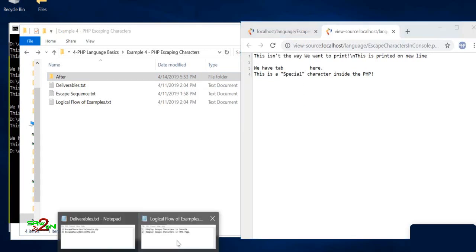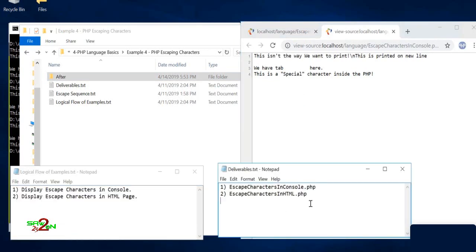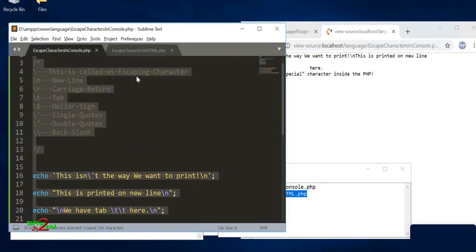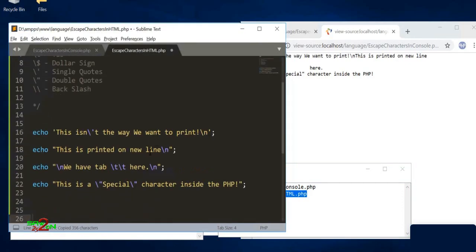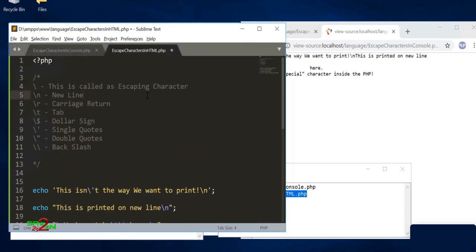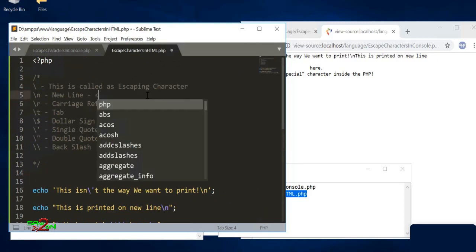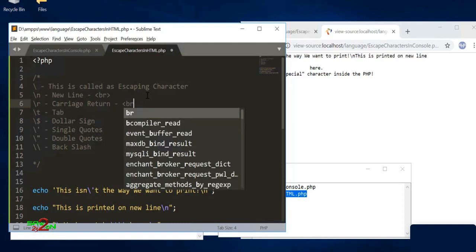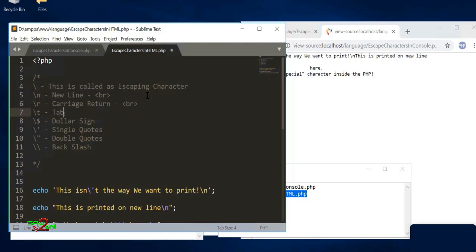Okay, so let's start writing the second sample. I'm going to create this file. Let's copy over this thing. We're going to say new line in HTML is BR. Carriage return, we can say BR. This is called &nbsp; and you can use double quotes, which anyway will be printed.